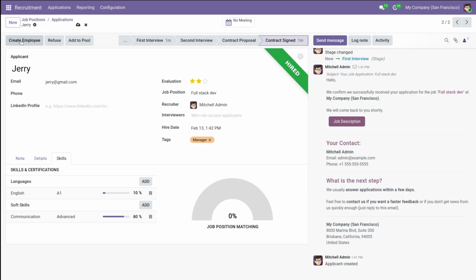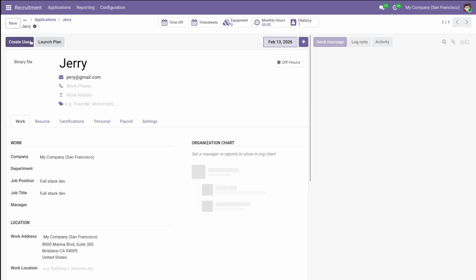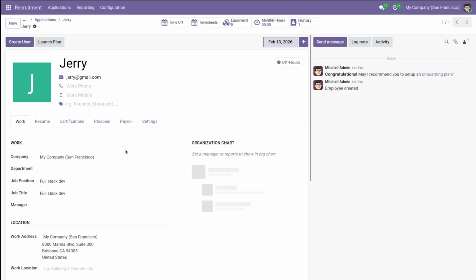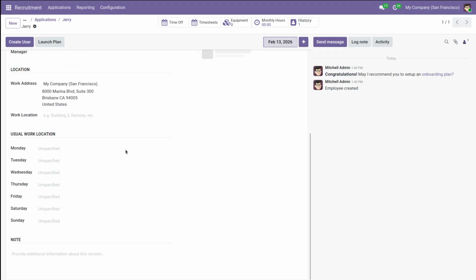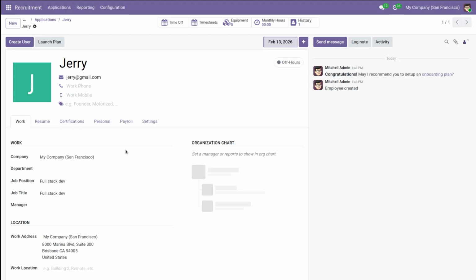And here you can see a thing called create employee. If you click on create employee, an employee is directly created from that particular application. So you don't have to specify any details. All the details are fetched from the recruitment card itself. So that is another interesting feature that we have here in Odoo 19.